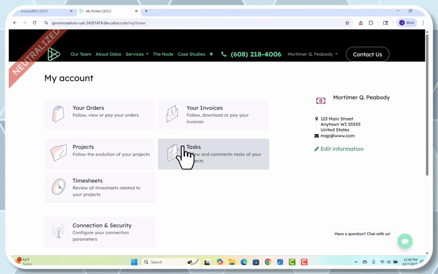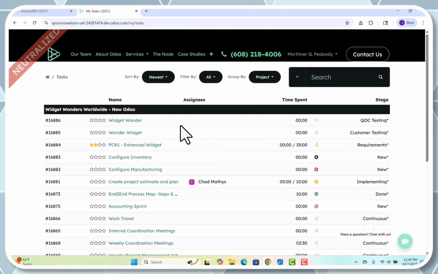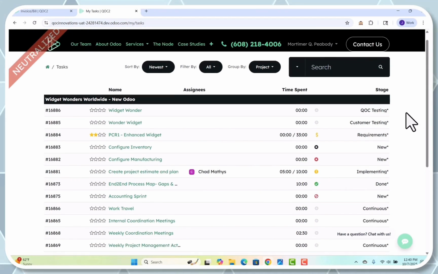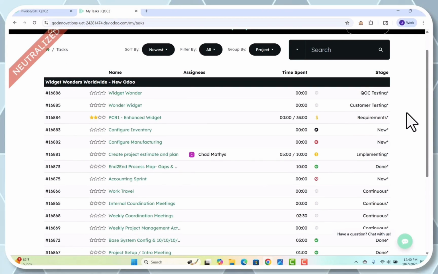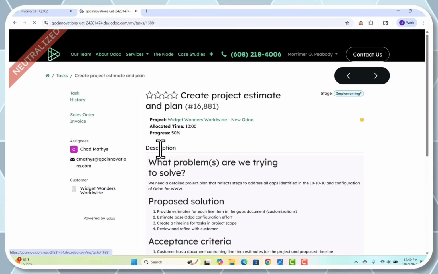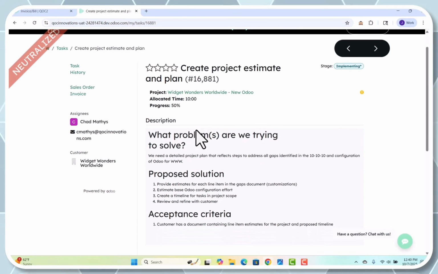Moving back out into home, now we're going to go under the tasks tab. Under tasks, you can see details like the name associated with the task, the assignee, time spent, and the stage. You're also able to see total time spent compared to the estimated time. Clicking into a task obviously gives you more details about that individual task.